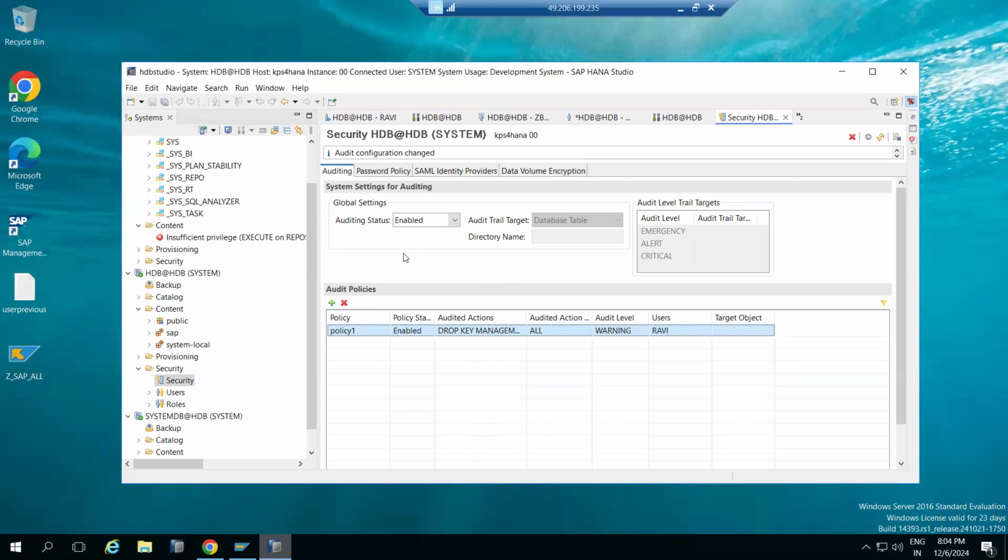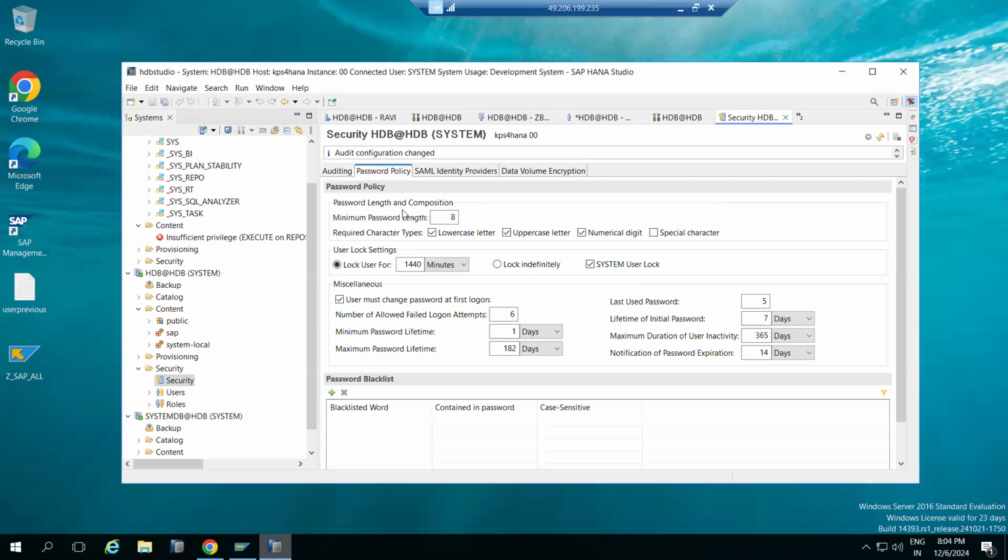Why? Because it's a very important auditing. Based upon the audit policies, we will get the access here. So minimum password length, how will it be? Then also the password restrictions. Suppose at the database level, what is the minimum password length? What are the special characters here?